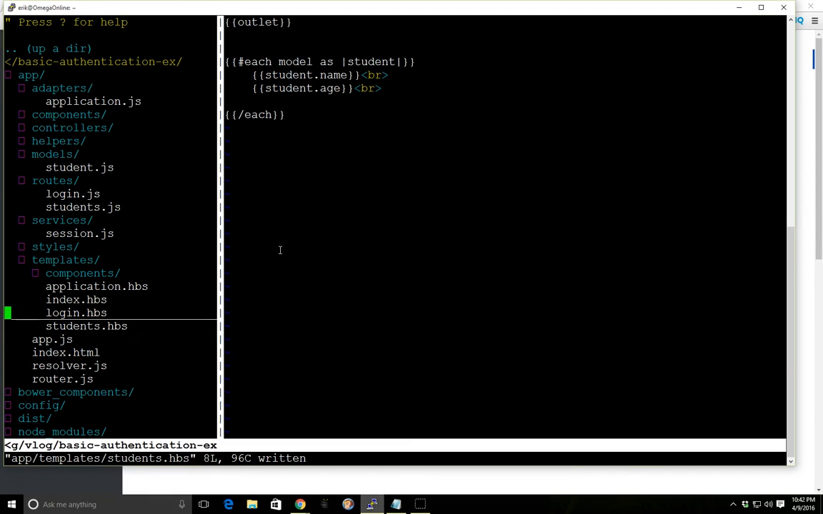And now we need to make sure we can allow someone to log in. So we'll look at our login template, and we'll use the input helper.